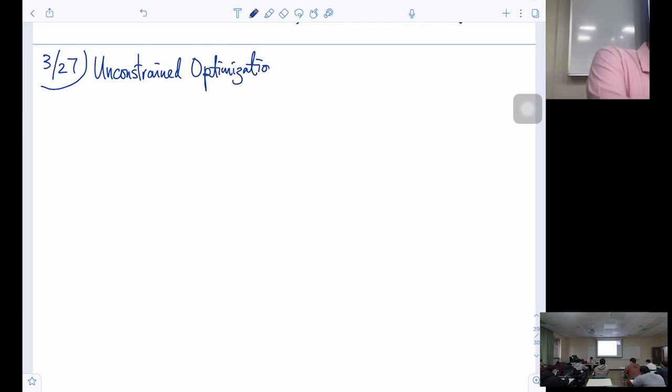So in today's topic, we're still teaching unconstrained optimization. And in today's method, we're going to learn something called the steepest descent method.